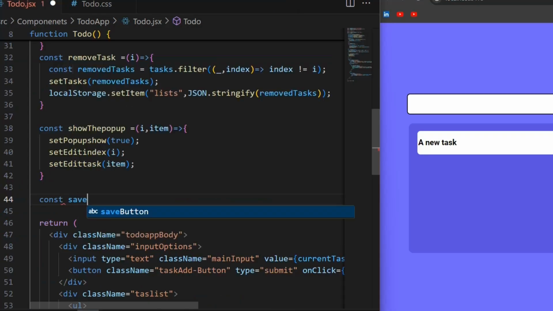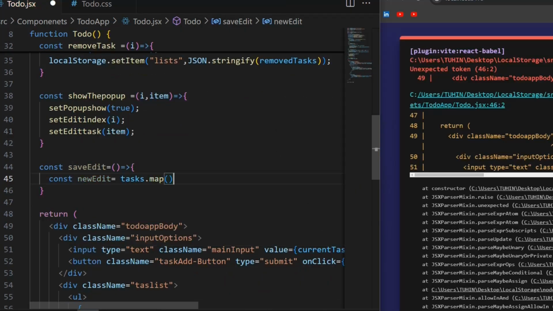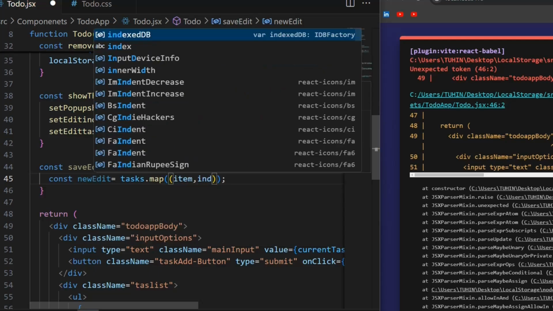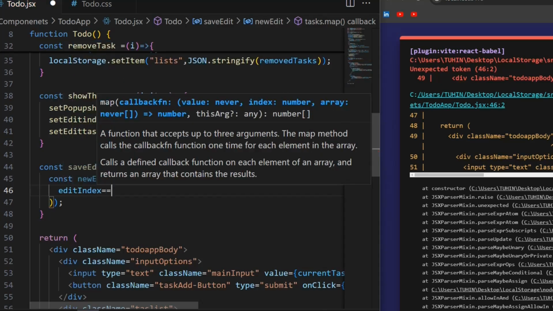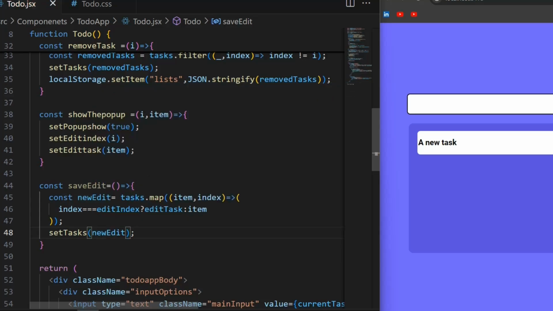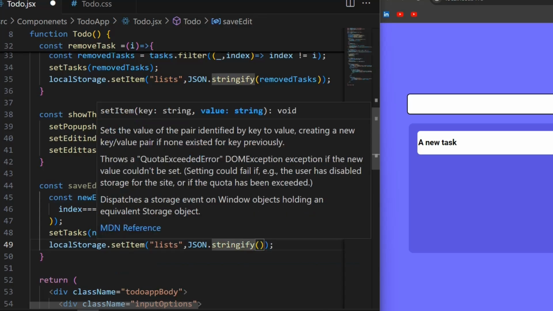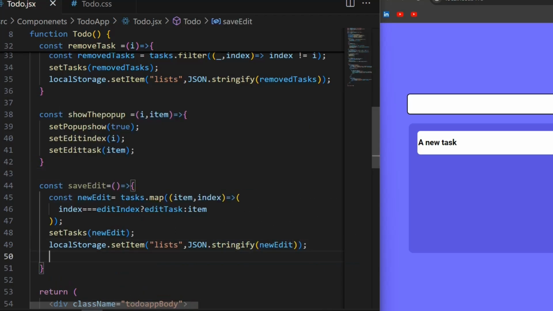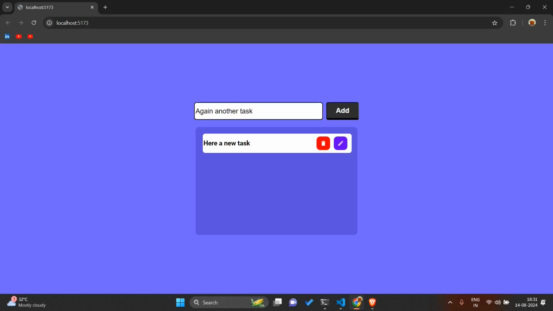We have to make it work. So let's make a function called saveEdit. Now, what we're gonna do, we'll go through each element with the map function and check if the editIndex means the specific element we clicked, then this will return the editTask, meaning our new value, otherwise just return the previous item. And again, as always, update setTask and local storage with the new edit. Lastly, add setPopUpShow false. It will make the popUpShow value false and our pop-up render will no longer be available, meaning it will close. And don't forget to add the onClick save function to the save button. Now we can add, edit and delete our task.